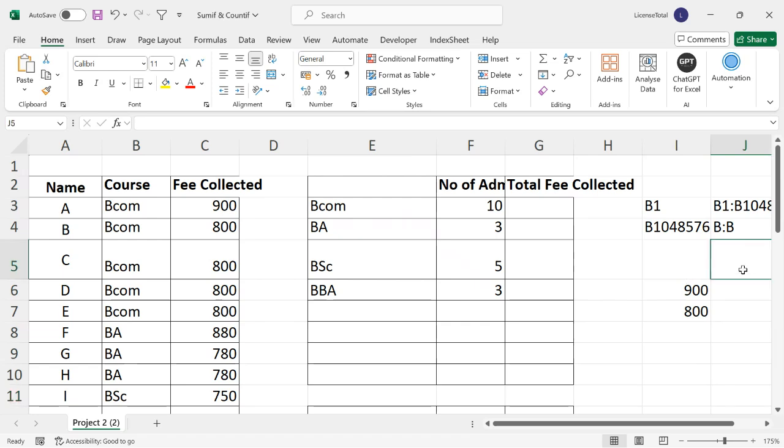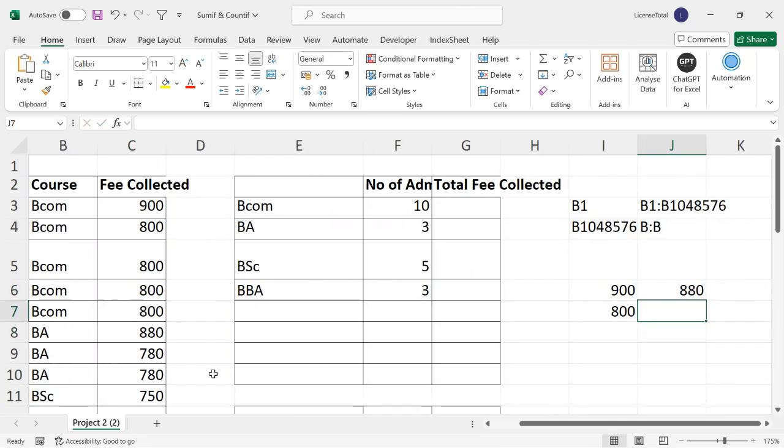And for BA, again, you will go to this column. You will search for the BA word. Okay, there is a BA word here. And in the corresponding fee collected column, we have another value, 880. I'll write this 880 here. Next value 780. I'll write 780 here. Again, I will manually get the total and write that value against this BA. Correct. So that is how you do it.